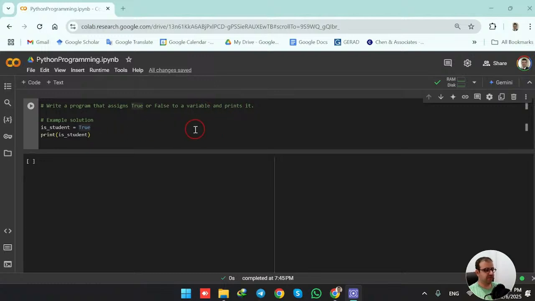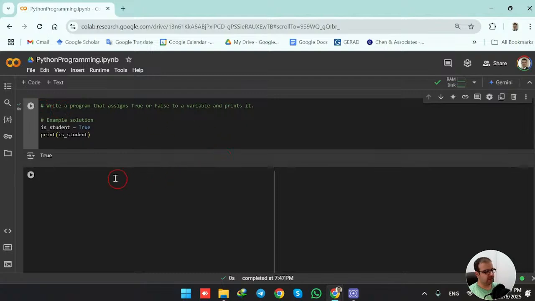In today's video, we would like to write a program that assigns true or false to a variable and prints it. To do that, we learned how to declare a variable. So here I'm declaring a variable is_student, and I'm assigning true to it. And I'm printing out this variable using the print keyword. So let me run the code. When I run the code, I see true in the output.